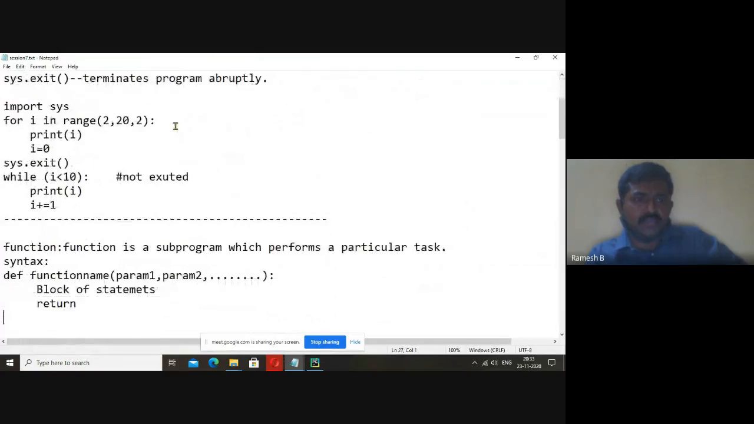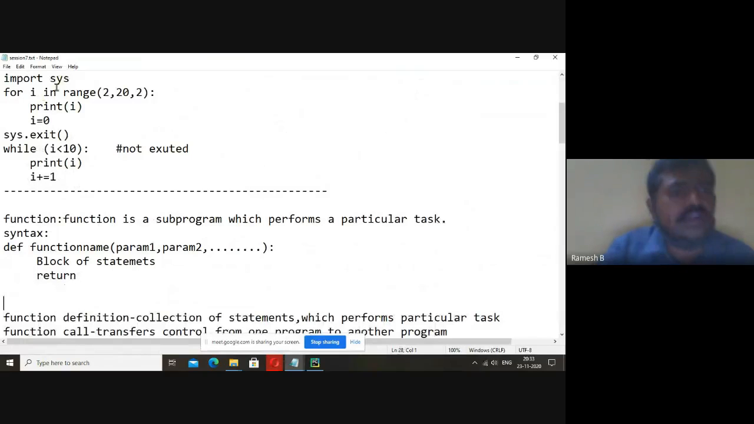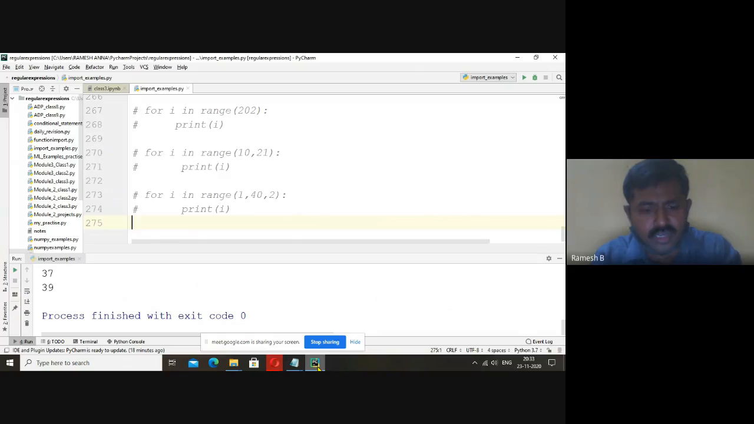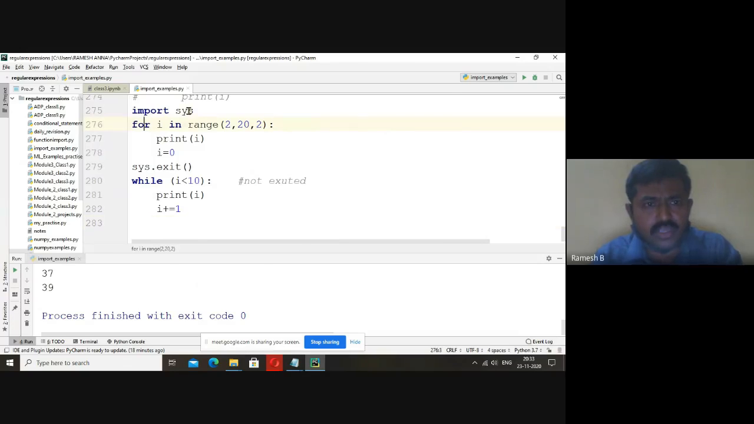We did this. Okay, I will import. This is a program. I'll copy this. I'll go here. I'll paste it. Okay, we are importing sys module. Sys module will be having exit function. Now we are printing from 2 to 20, all the even numbers. We are printing them.